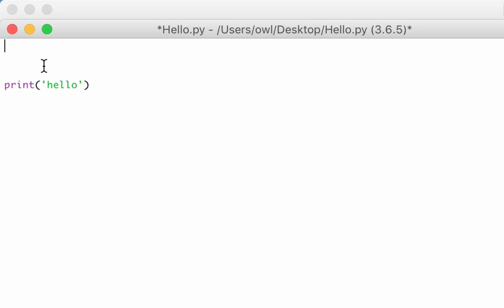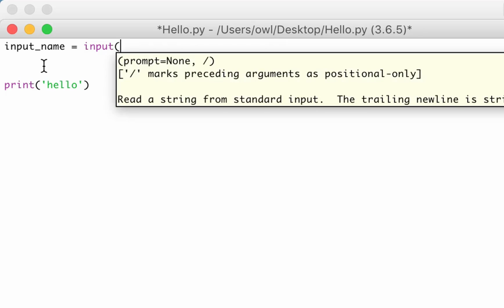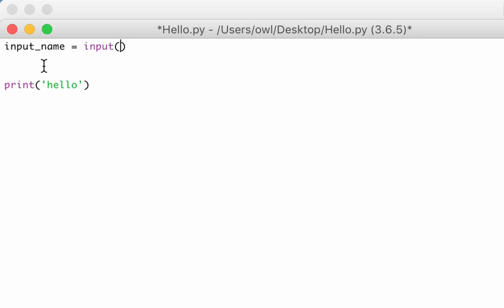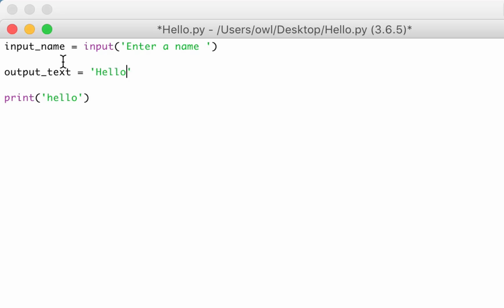Let's call our variable input_name, and we're going to set this equal to the function call to input. We'll open up the parentheses beside it, and within these parentheses we're going to put a couple of quotation marks, and then within these quotations we're going to enter the prompt for the user. So this will be something like "Enter a name". Now we'll create another variable called output_text, and this is going to be some quotes that say "Hello " and then plus whatever name we entered, so input_name.